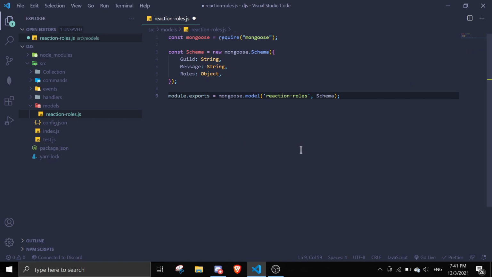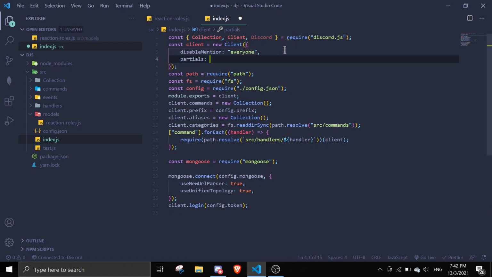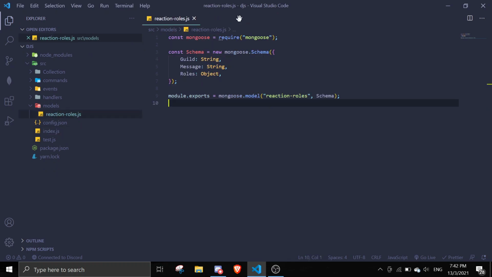Now we can actually start creating some commands, but before that, we need to enable partials. In your index.js, in your client, if you don't have this, it's okay, just make an object and add partials, and you should see an option like that. Then you're just gonna take in channel, message, guild member, and reaction. You just need these four, and then we should be good to go.